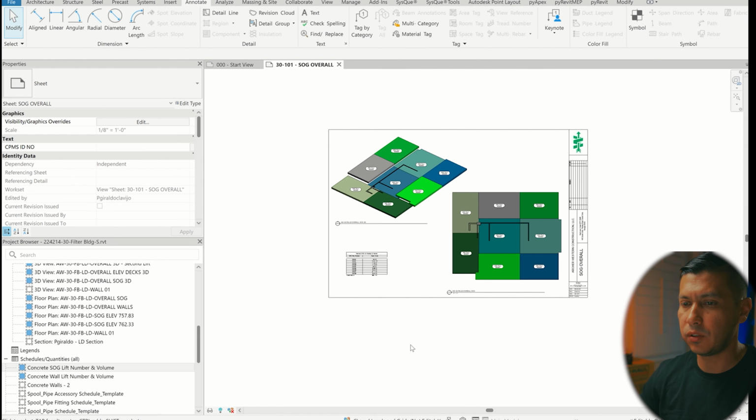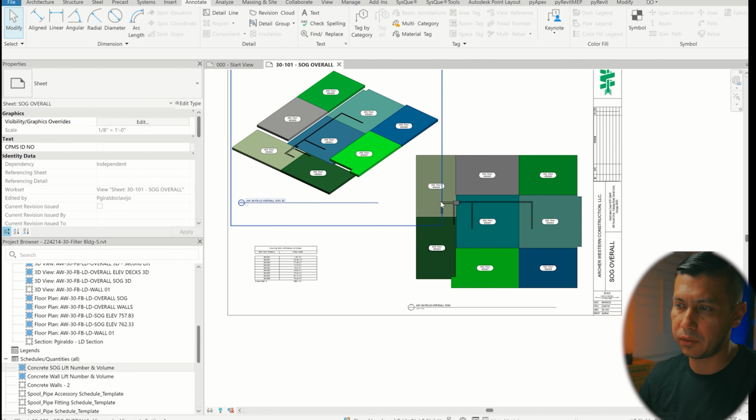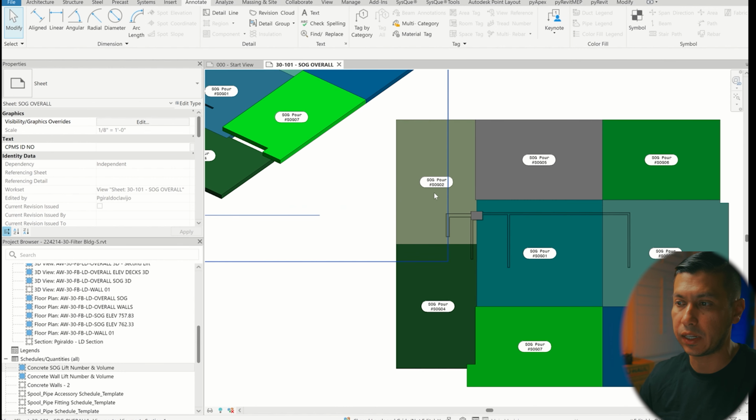All right, so now the next thing that we're gonna do is I'm gonna start creating separate views for each one of these, showing a plan view and a 3D view. I can probably fit like 2 of these slabs into one sheet, and then we'll create all the sheets as we go. And then each one will have a little bit more detail than just the tag number.